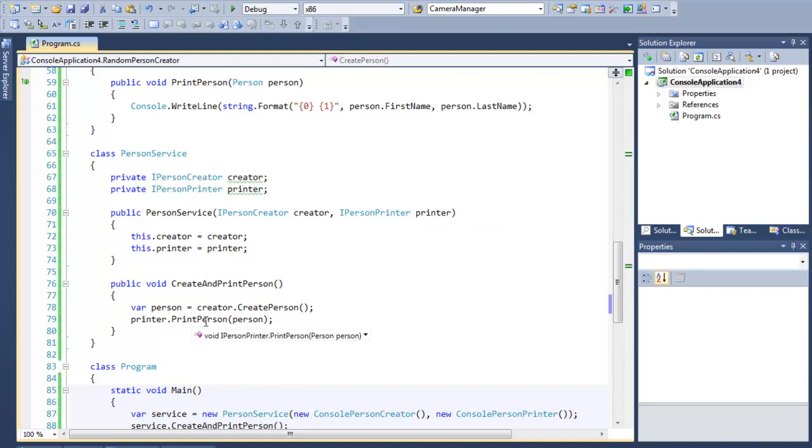Right. In this particular case, I understand that you're using interfaces because you're trying to teach about interfaces, but I'm having a little bit of a hard time seeing why we absolutely had to have an interface in the first place.